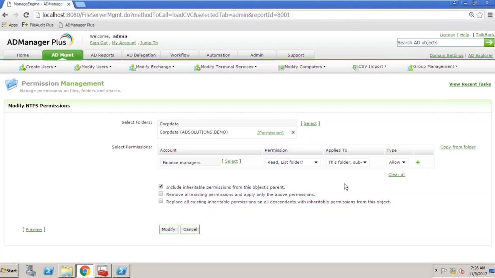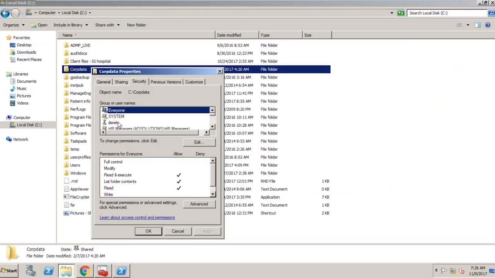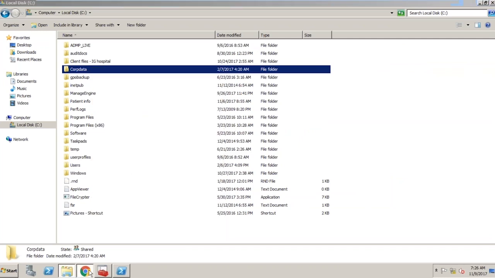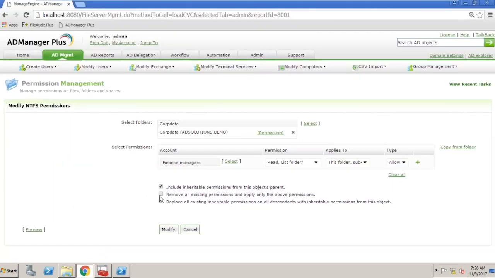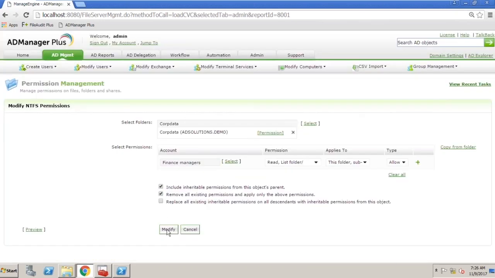Now, this is all about setting permissions, right? But we have still not removed the other entries on this folder. We have just made sure that the finance managers have access, but how am I going to remove the other users from having access to this folder? I'm not going to be doing it one by one, so I wouldn't be going for a tool that does it one by one. That's when we give you a very simple yet effective checkbox. This one reads, remove all existing permissions and apply only the above permissions. So I'm going to do that, and I hit modify.